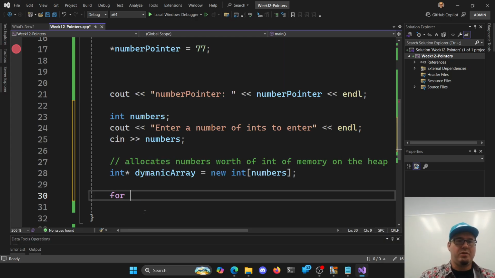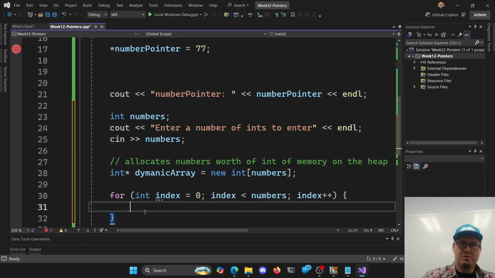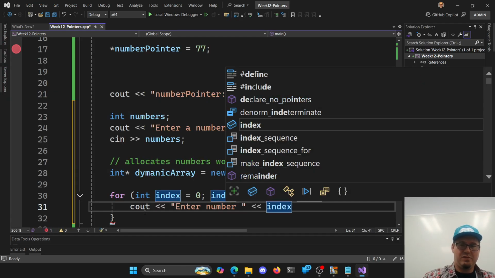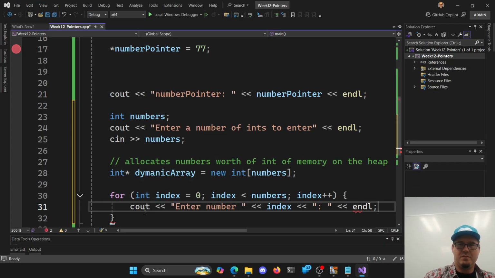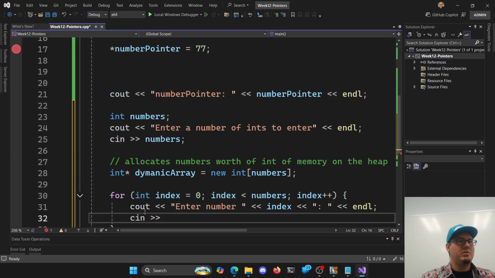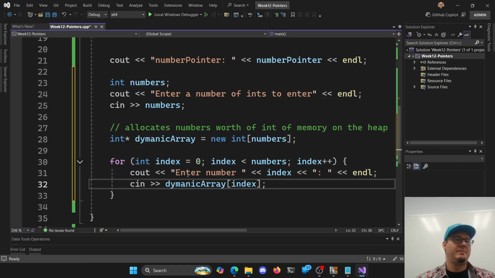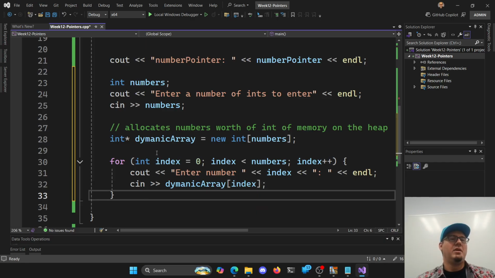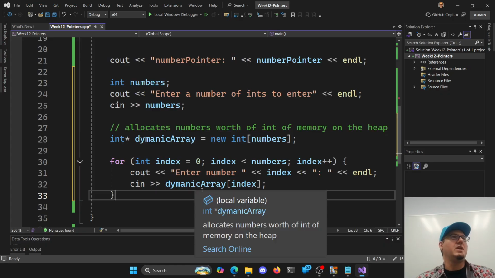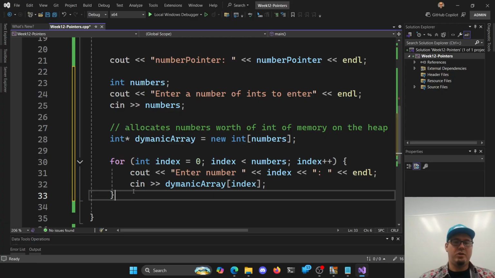So I can then go through a for loop: int index is 0, index is less than numbers, index plus plus. We can cout enter number, index, and a colon, and then cin a value into my dynamic array at index. Enter the next number, enter the next number, enter the next number. However many they told me, I can start adding them into that location. I've sized it ahead of time, but I don't know what it is when it's running.